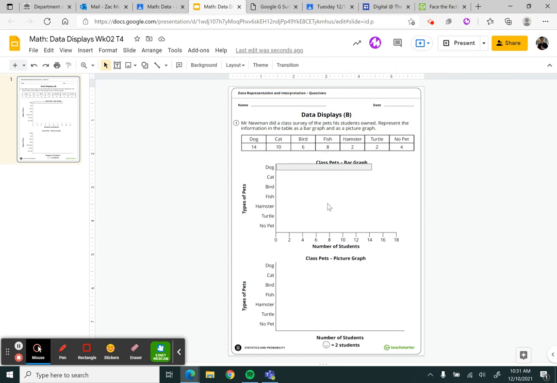And you can do that for each of these. So dogs, cats will come out to 10, and birds are 6. Now the bottom one's a little bit trickier.